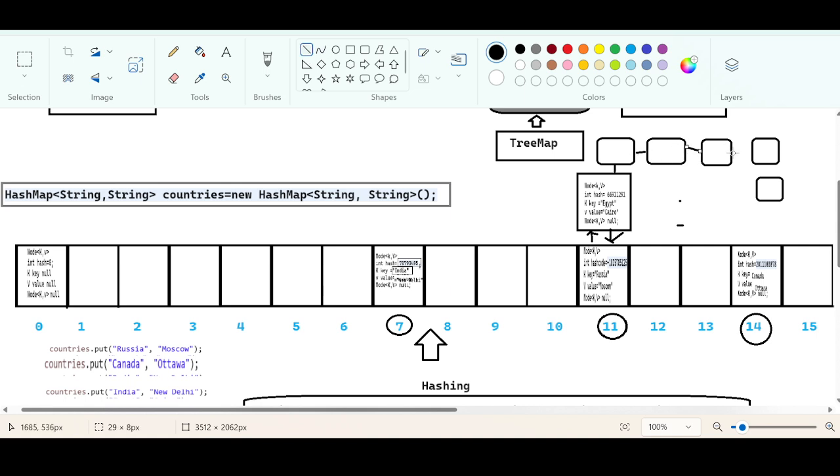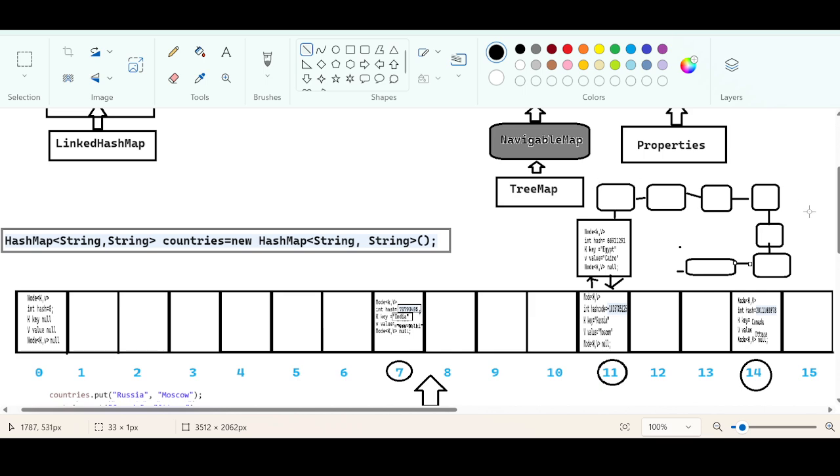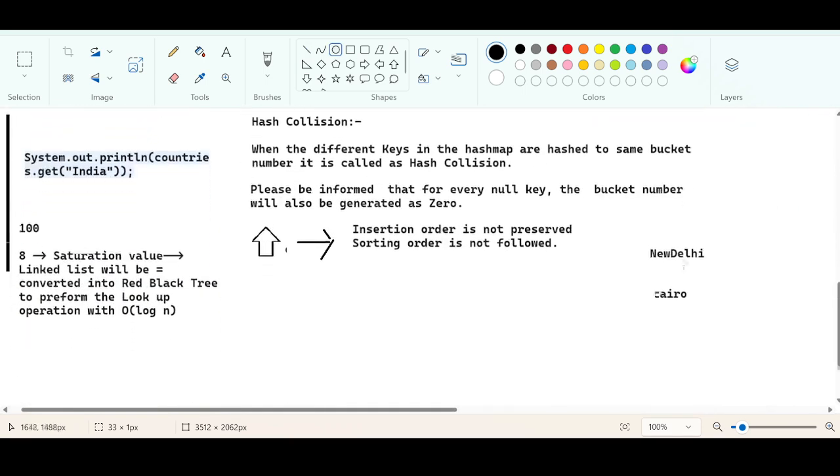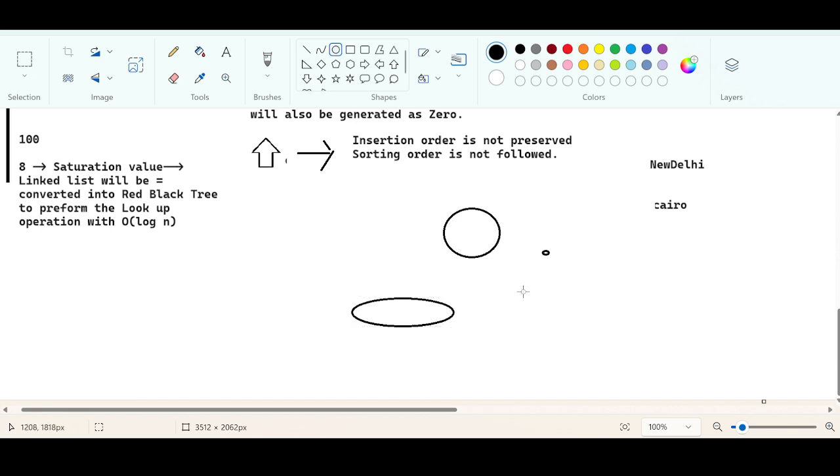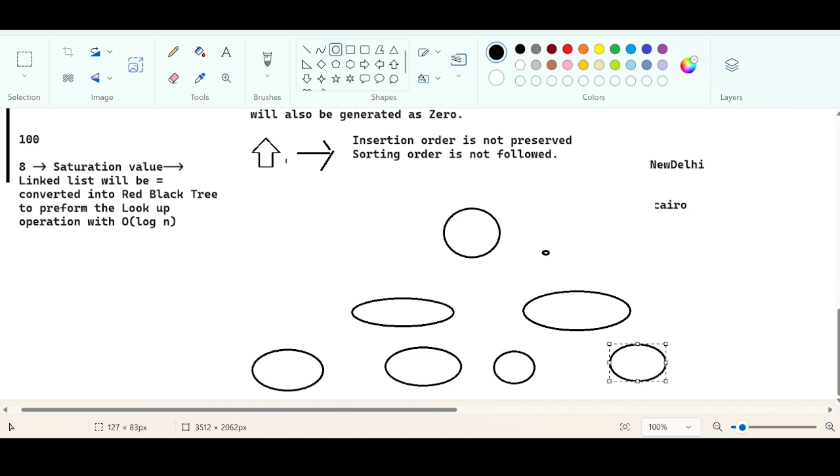The moment it reaches the saturation point, how many nodes are there? 1, 2, 3, 4, 5, 6. The moment it reaches the saturation point, which is 8, there will be no linked list. If the ninth node is also getting the same bucket number, this linked list will completely get converted to a red black tree, to get the searching operations very efficient.